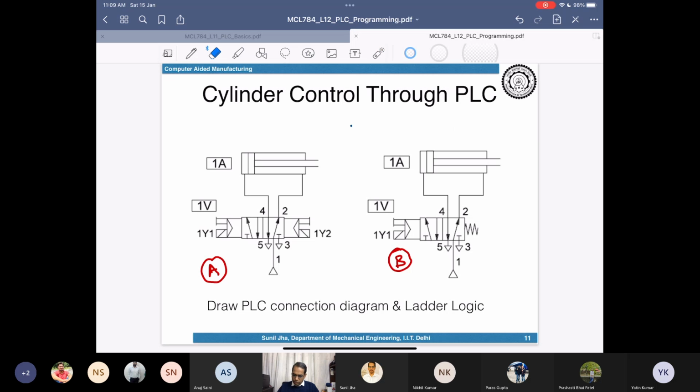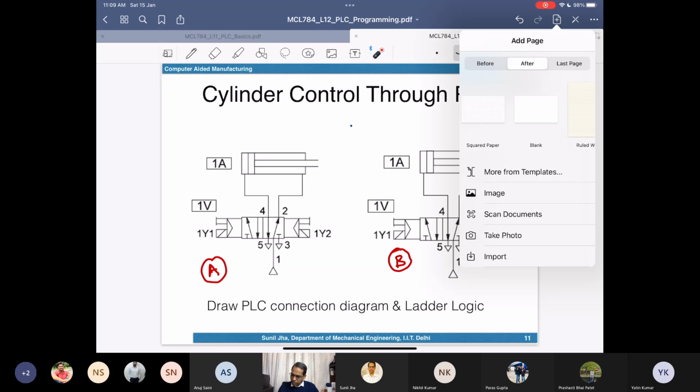So what we have to do now, if you see, the problem statement says draw the PLC connection diagram. So the way you're supposed to attempt it is like this. You have to draw the PLC connection diagram and you have to draw the ladder logic over here. So let me just explain how to do that. I will just add a page over here and then explain it.